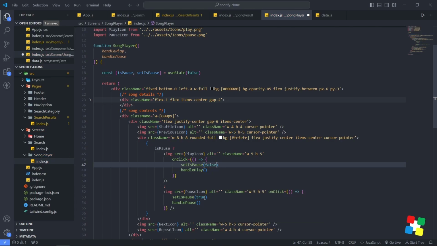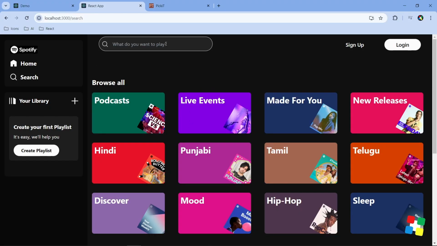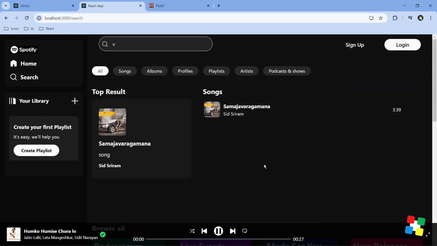This should be false. Hopefully that's the thing. Let's play the song again. It will take a half second and then it will play because we have added the set timer, right? Let's do pause. Yeah, play, pause. Yeah, so it is working fine. Okay, so the first pause play is working fine.